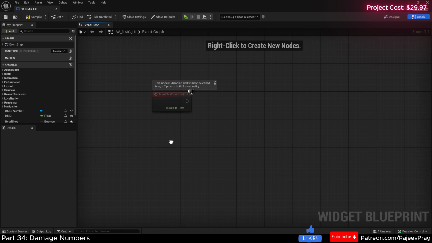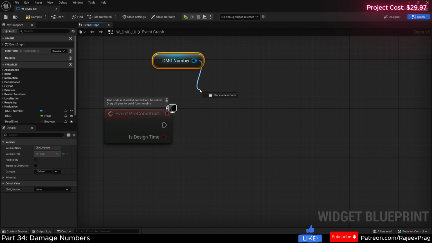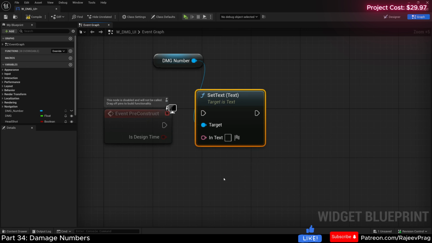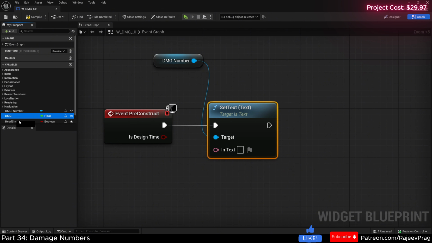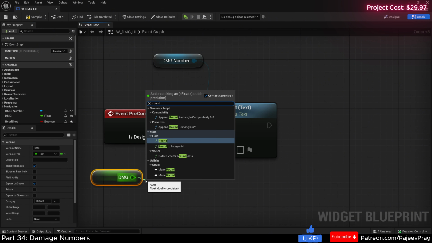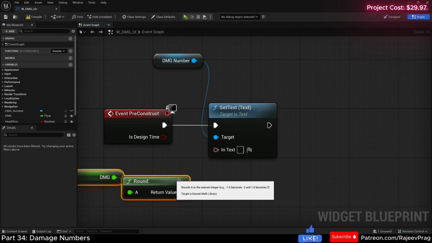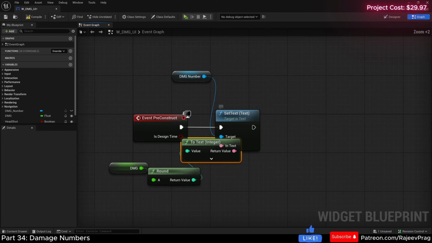We're going to work off of Event Pre Construct. So we're going to drag in our damage number here, and we're going to go ahead and call for Set Text. And this is going to be the Set Text here. And we're going to drag in our damage number, and we're going to round it so that if the damage ever were to be a decimal, it's going to round it to the nearest whole number. And this return value, we're going to set as our text here.